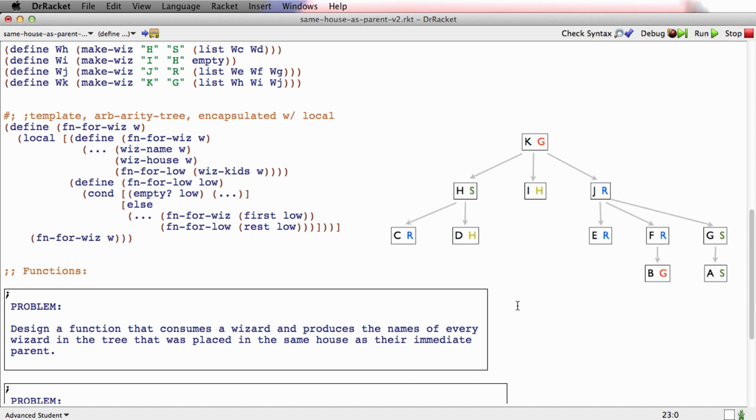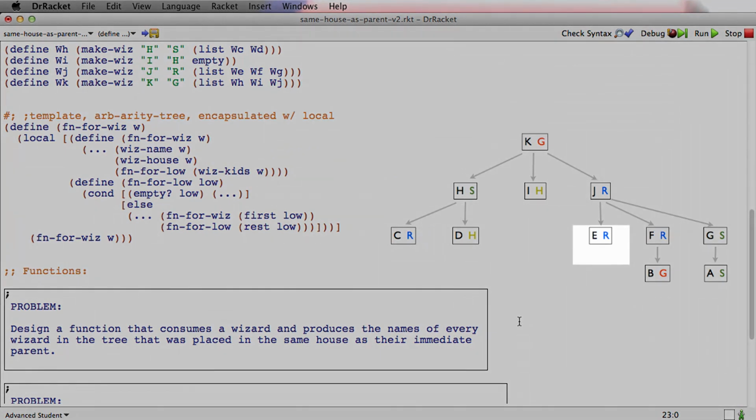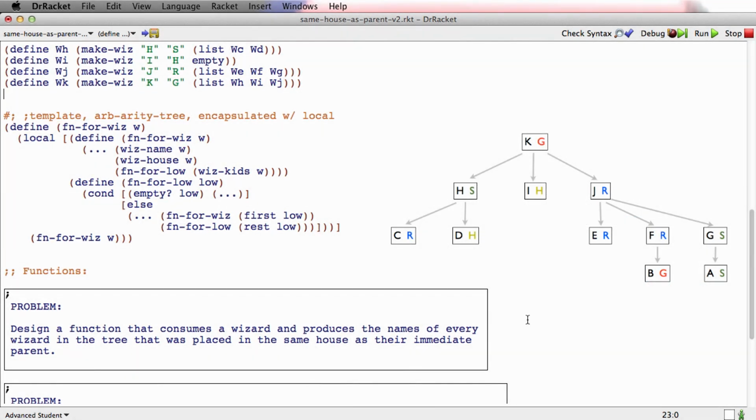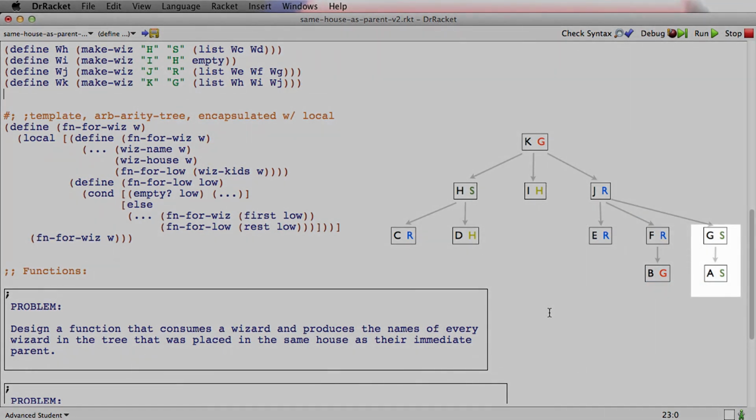Okay? So if we look at our picture here of what the tree is supposed to look like, we see, for example, that if we call this function with, let's say, the wizard E, we would get back empty because E doesn't even have any children. But if we called it with the wizard G, we would get back a list of the string A because wizard A does have the same house as its parent. They're both in house S.